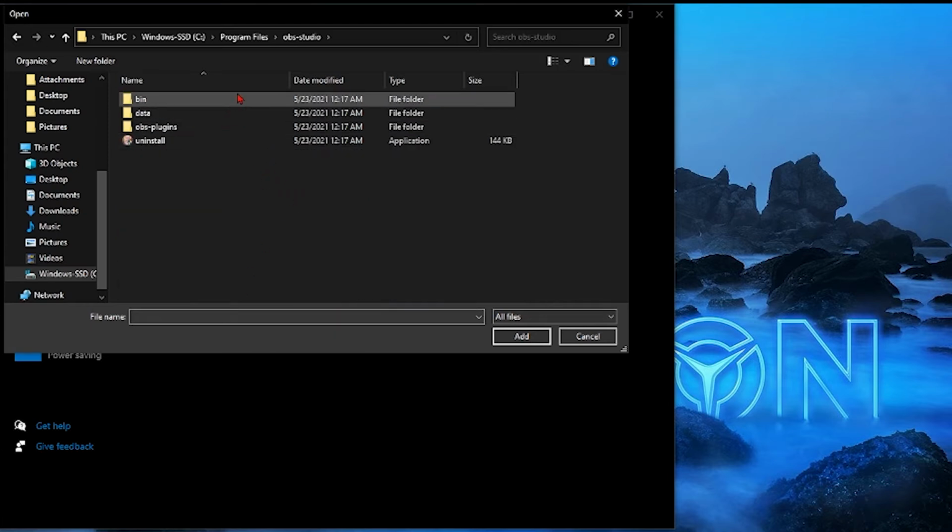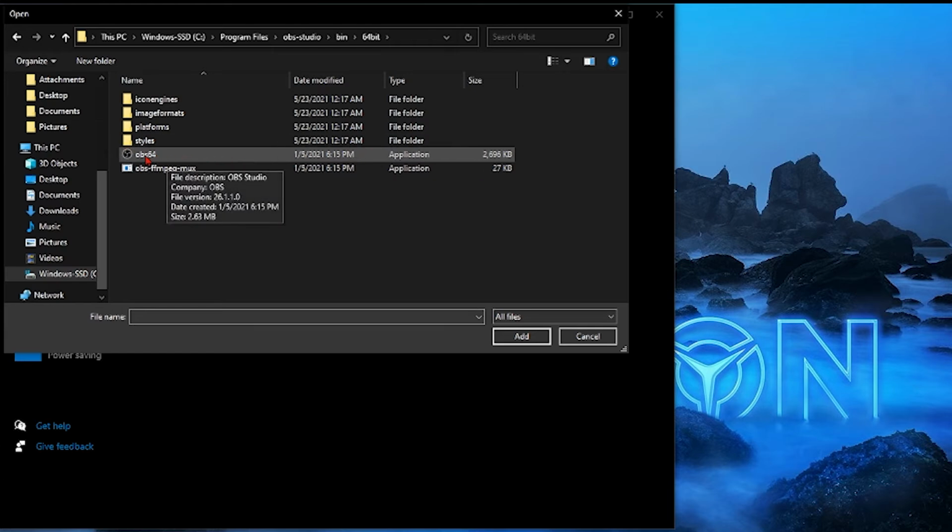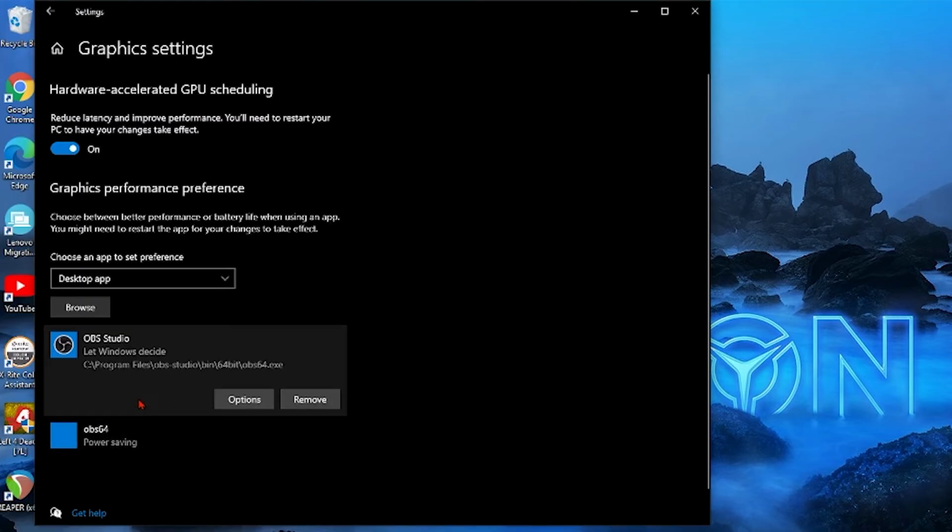Okay, and then double click natin yung bin. And then double click again yung 64-bit OBS. And then dito guys, andito na yung OBS 64. And then, ito na yung application na kailangan natin. So, click natin and then add or double click. So, dito guys, andito na yung OBS Studio.